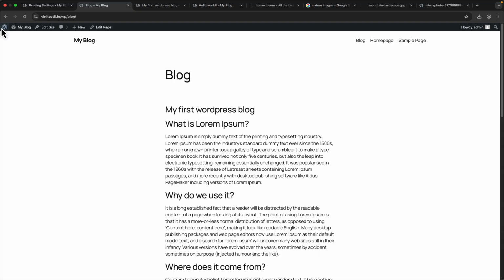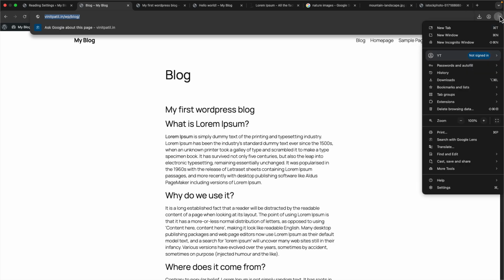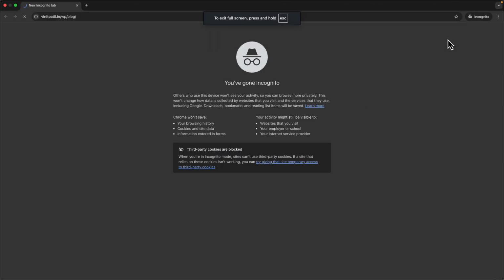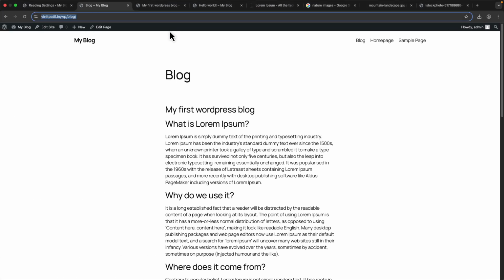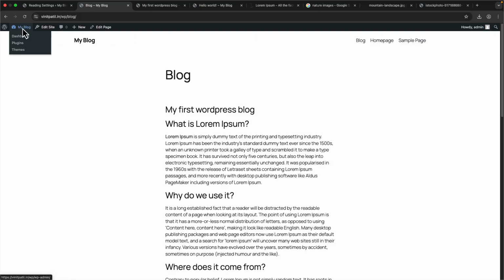Also, if you're seeing this top bar, it's because we have logged in as an admin. But if you open this inside incognito mode, for normal users, the login dashboard or the panel won't be there. This top bar won't be there for normal users. Okay, we can also log out and directly access the dashboard from here.